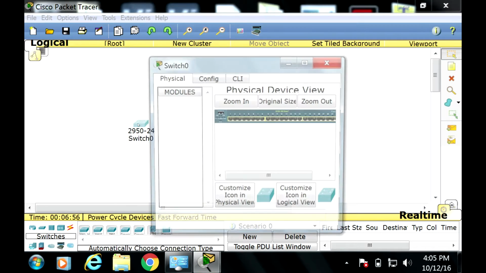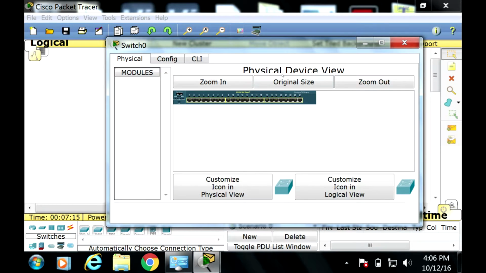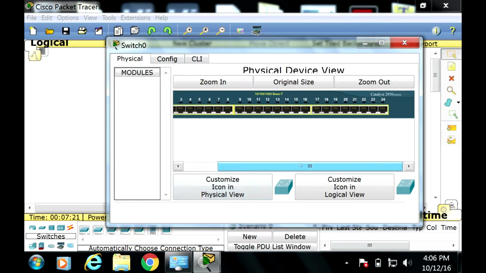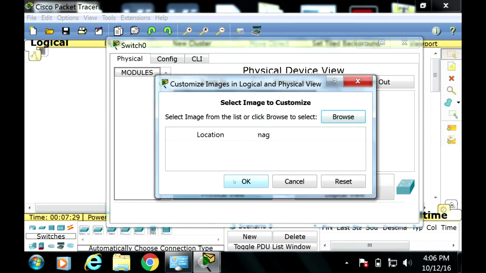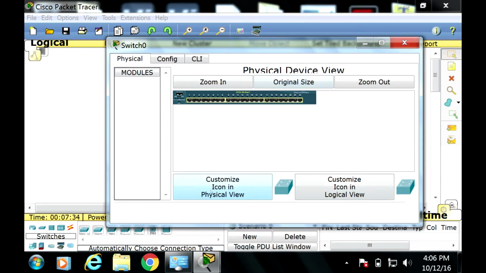If I click on this, we see our configuration menu. We can see the physical device. This is the front side. Let me see if I can get the back side. We can zoom in and see the different lights and all your different ports. I thought there was a way to flip it, but it doesn't look like there is.